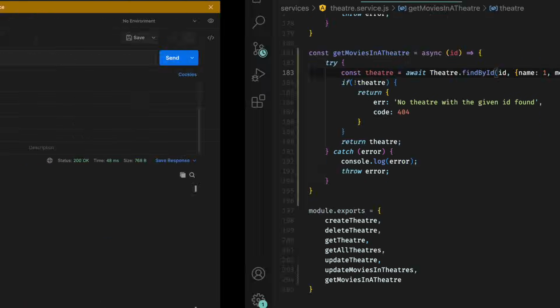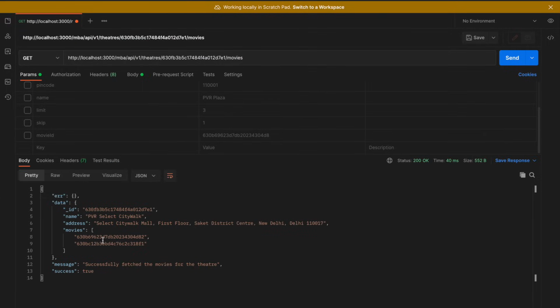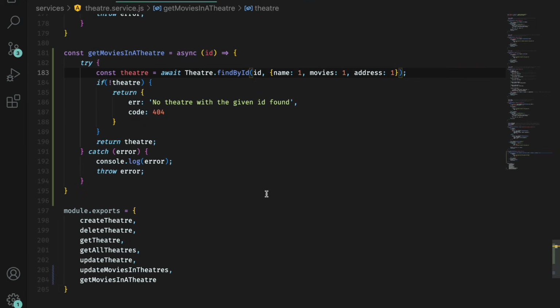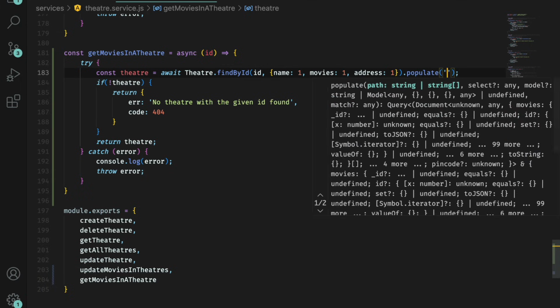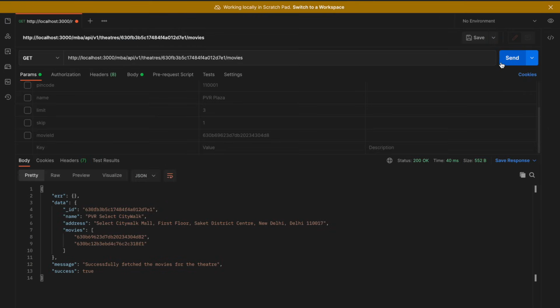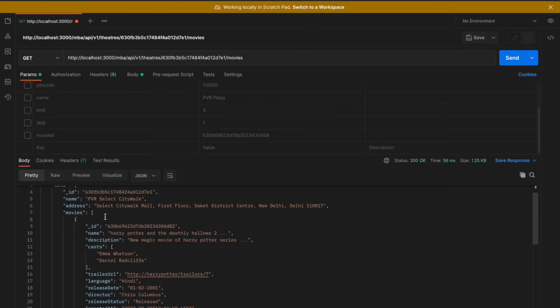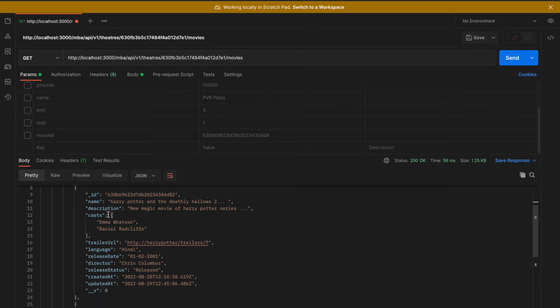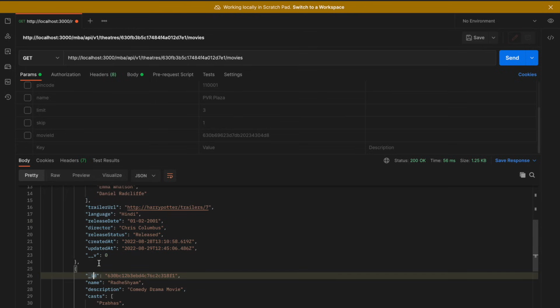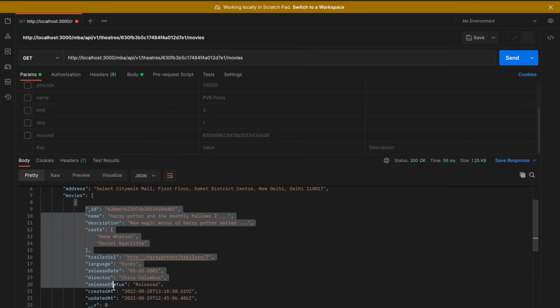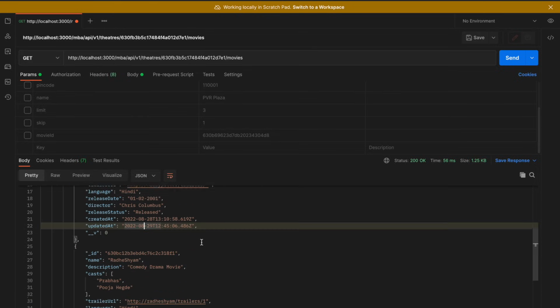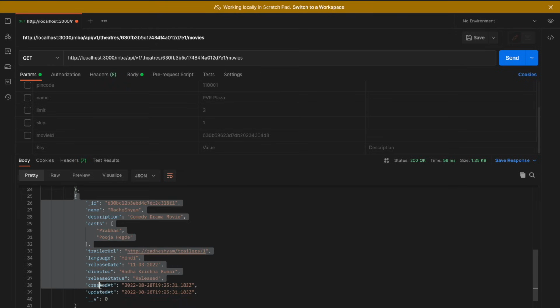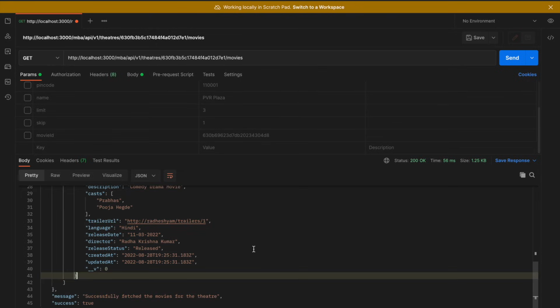Okay. Now the thing is, if you still send the request, you are just getting movie IDs. You are not getting the whole movie object. Like we can't see any detail about the movies. So what we can do is we can say populate, and we can say movies. Okay, we'll try to populate movies, and if you send this request, now you can see in the movies array, instead of just getting the ID, we are getting the complete movie object, right? So this is interesting. We are getting all the details about the movie directly here, right?